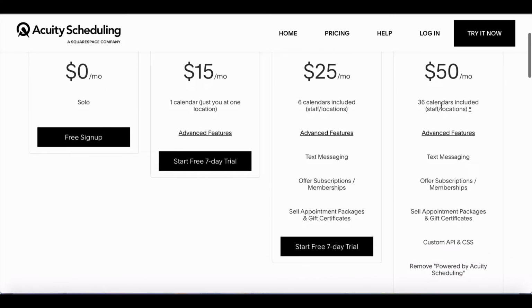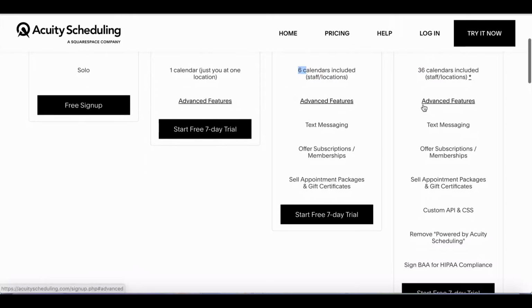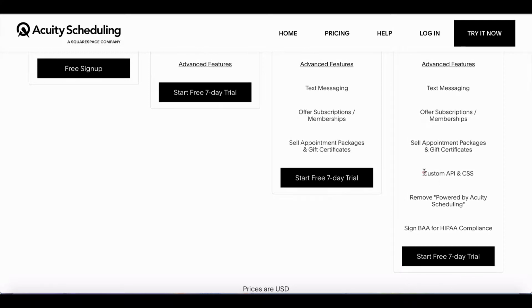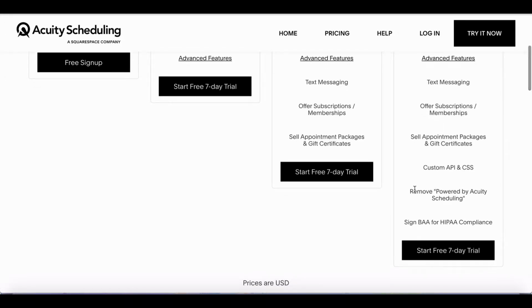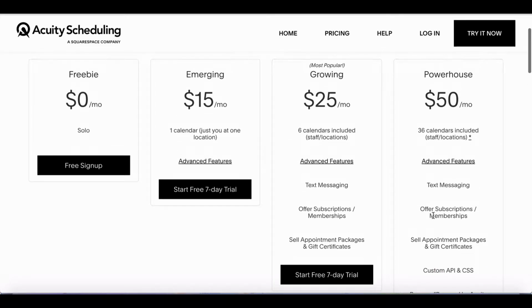The Powerhouse 50, I mean, if you have 36 calendars, that's for a big office. That's for a lot of practitioners. This would be for 6 practitioners in an office or multiple locations. Again, you're going to get all these. This will get into more customization with the API, and CSS stands for Cascading Style Sheets. And then they remove this powered by Acuity Scheduling, which I'll show you. If you need HIPAA compliancy, that's where you're going to have to go. But again, for $50 a month, it's a beautiful system that you can integrate into your existing website, or you can run it as a standalone.